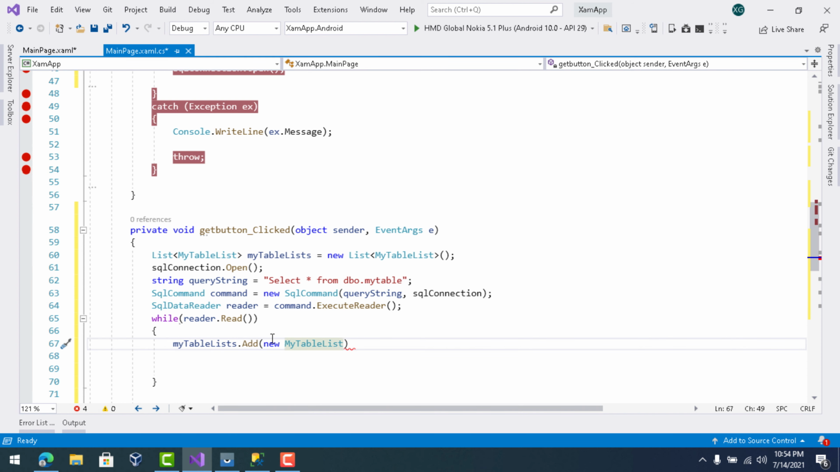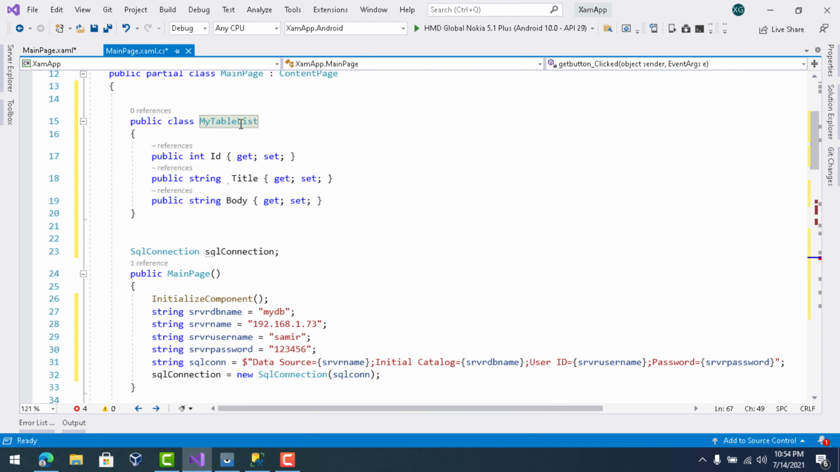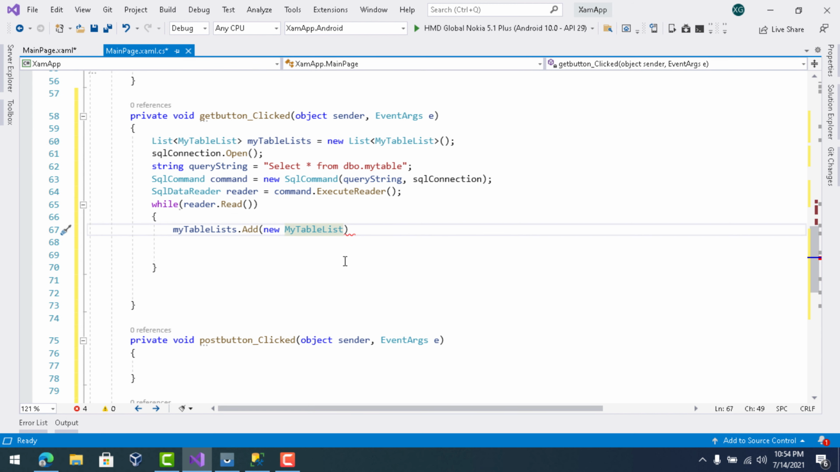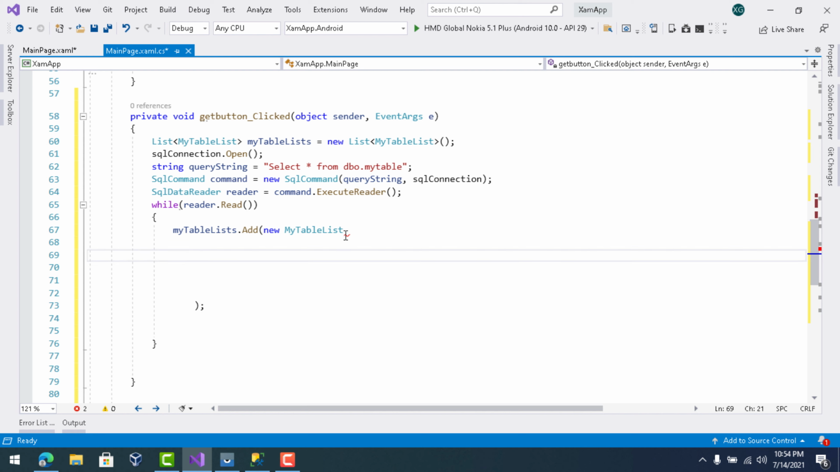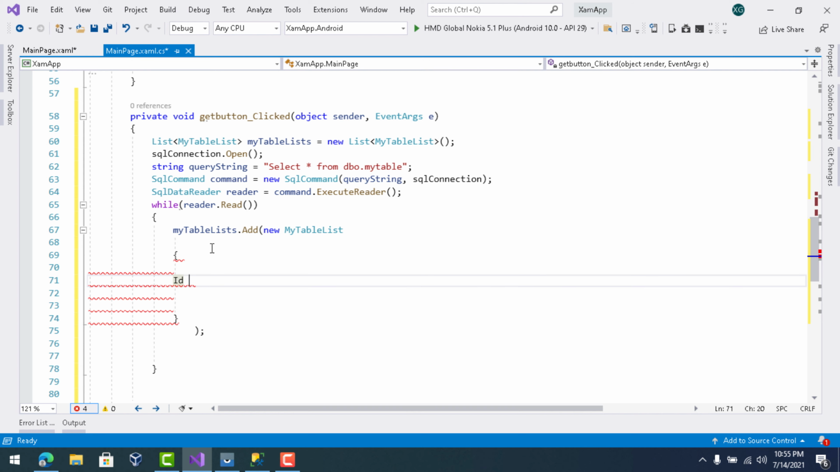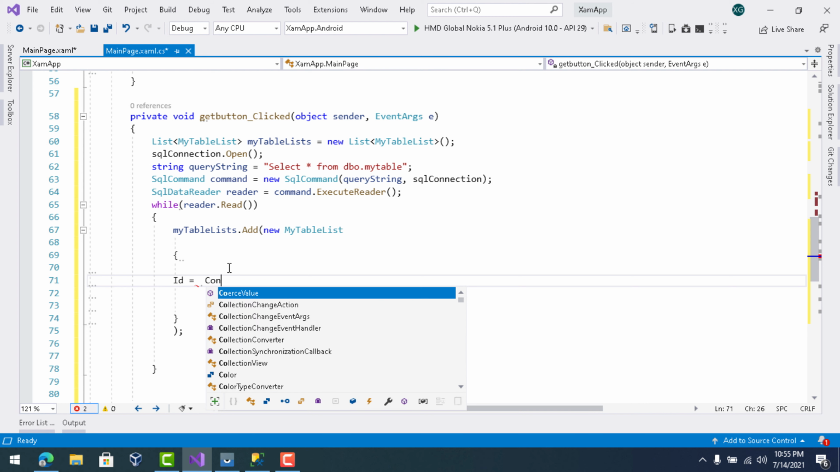And then we will be adding the class. You can see over here a class named MyTableList. It has some values, that is ID, title as well as body. These three fields will be added with the read values from our SSMS SQL DB. We know that ID is inside MyTableList, right? So this ID is going to be fed with the reader's read value from our SSMS SQL DB.